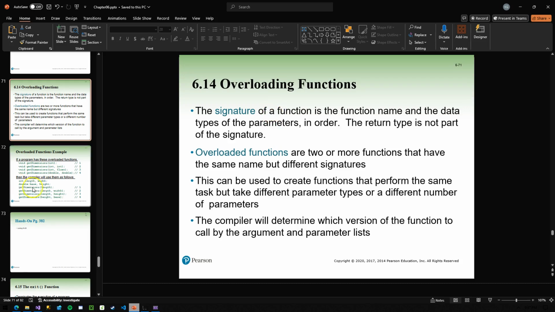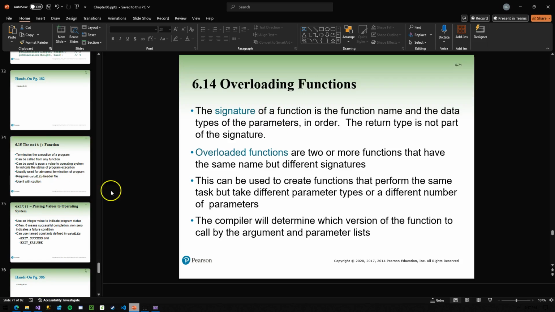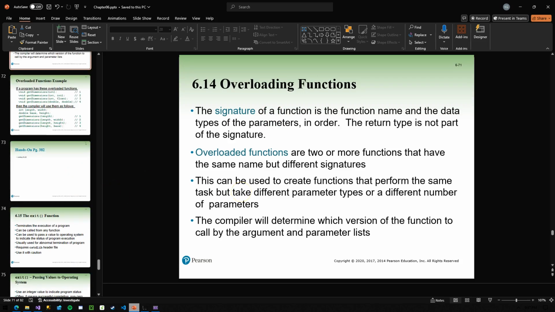I think this is almost the last topic here. Overloading a function. The signature of a function is the function name and the data types of the parameters in order. The return type is not part of the signature. Overloaded functions are two or more functions that have the same name but different signatures. So you can have two functions, same name, but different signatures. This can be used to create functions that perform the same task but take different parameters or a different number of parameters. Then the compiler knows, based on how you call the function, which one you mean to call.